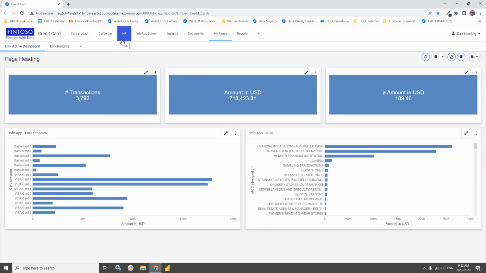So the next day we come in, those pages we just created will be available with refreshed data.